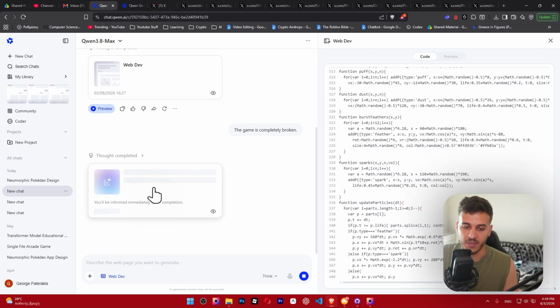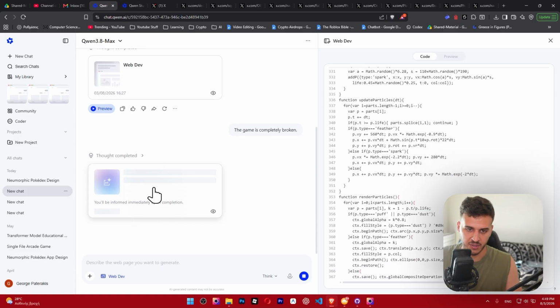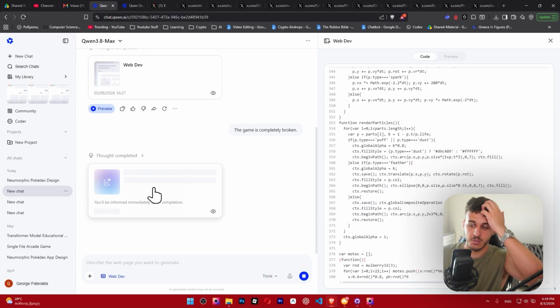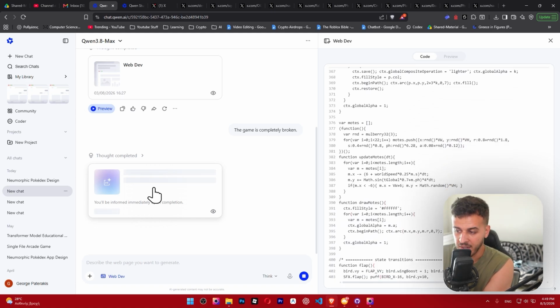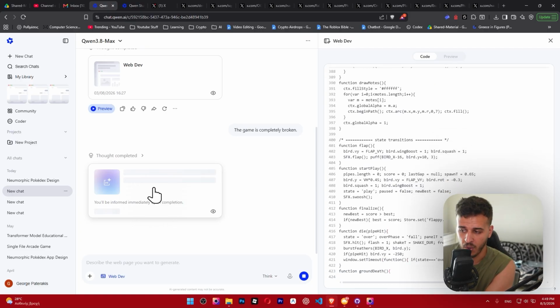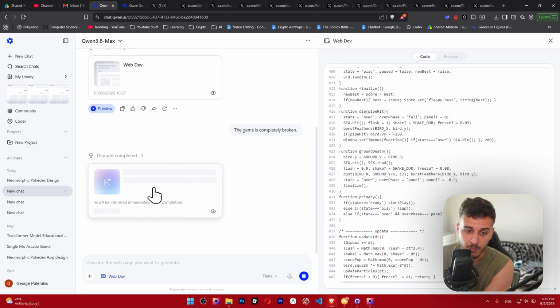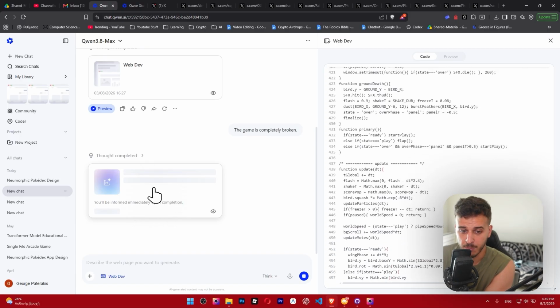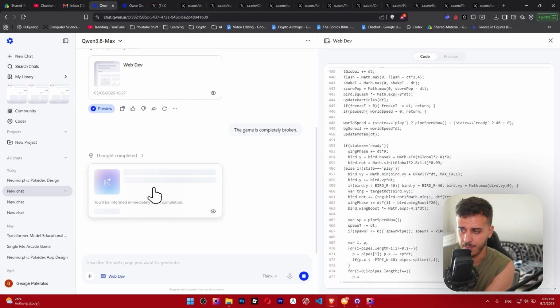And my only hope at this point to say that this model is at least moderately good, or that you could use it on chat to create some simple stuff, is whether it's going to be able to make a good Flappy Bird game that is not super hard to play. But overall, the results seem disappointing, especially when I compare it with the previous Qwen models that were able to create the neuromorphic Pokédex page, and that were one-shot creating the Flappy Bird game really easily.